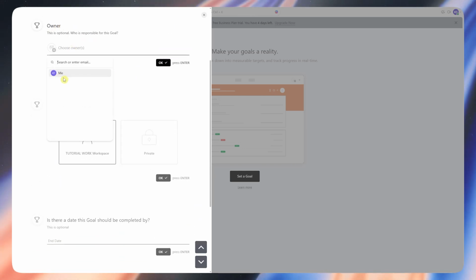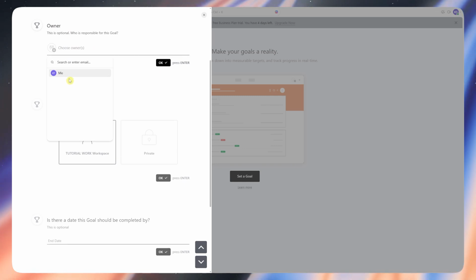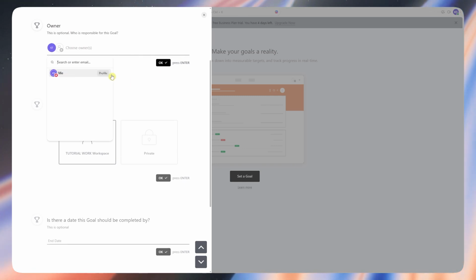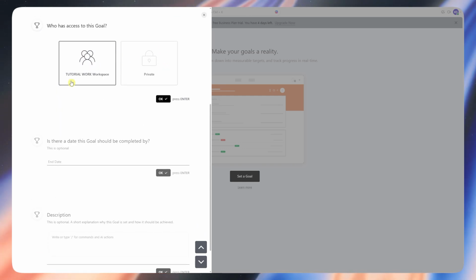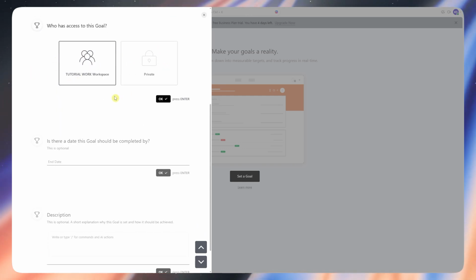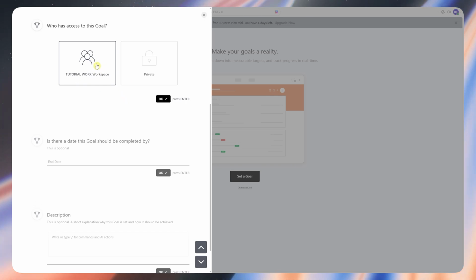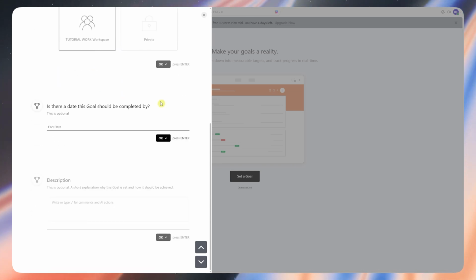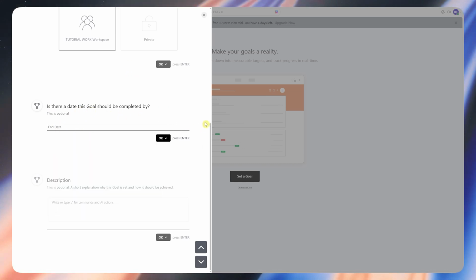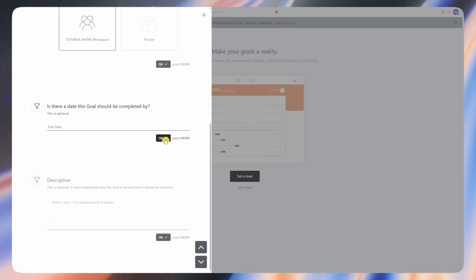Then you can proceed to the owner. You can choose between the members in your workspace. In my case, it's only me, so I'm going to select myself, click on enter, and then choose who has access to this goal. You could select multiple workspaces right here. Different people in that workspace would have access to the goal that you select. You can go for a certain workspace or a private one. In my case, I'll just go for this one and click on OK. And then, is there a date this goal should be completed by? If you have a deadline, you can just input it right here. In my case, I don't have any, so I'm just going to click here on OK.